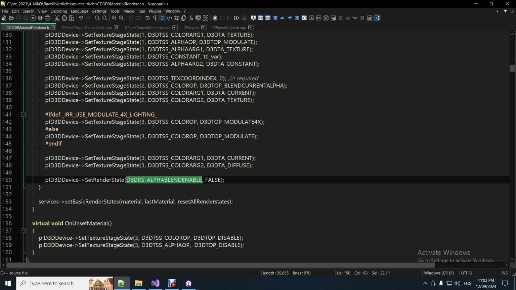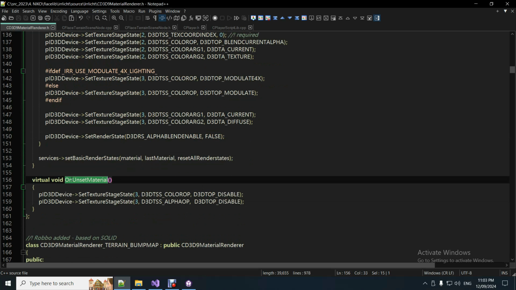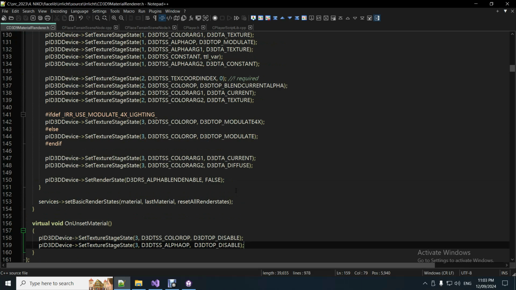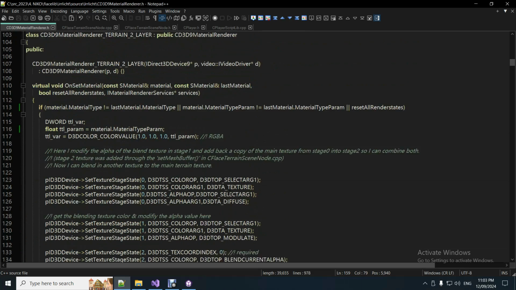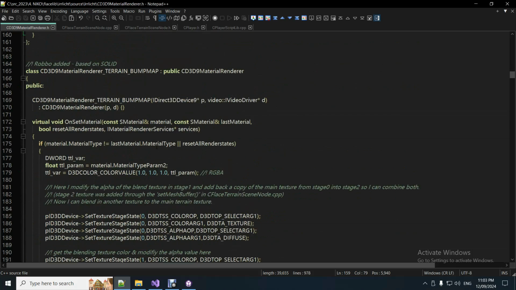If you ever enable alpha blend enable, if you had that true, you'll definitely need to turn it off in this section here. Unset material has to be turned off as false. Anyway, so yeah, so that one works good. So there's the terrain 2-layer. That's that one. Bump map.